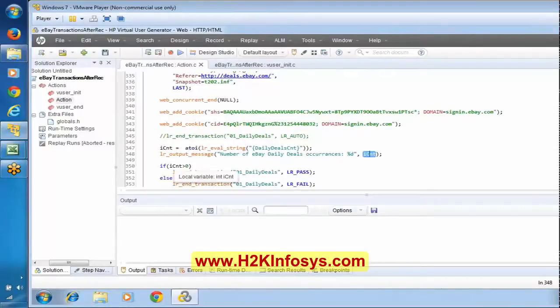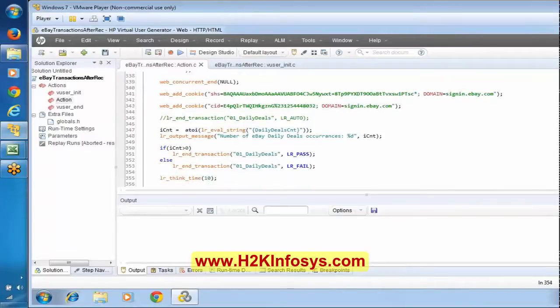Now see here I wrote some condition called an if condition. Again, if is a part of the C language. So if CNT is greater than 0, it means the count is greater than 0, and we are saying it is pass. If the count is less than 0, in the other case, we are saying it is a fail. However, I'm just trying to see what CNT is going to come from the application. Now let's save this and let's try to run this particular script.